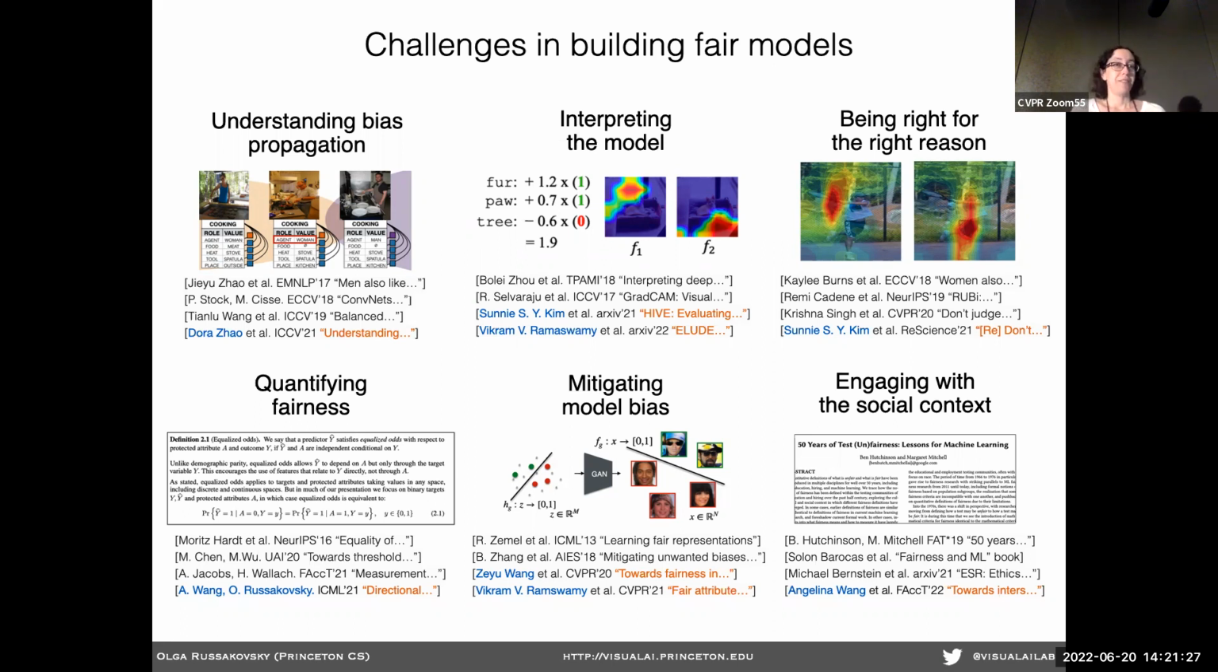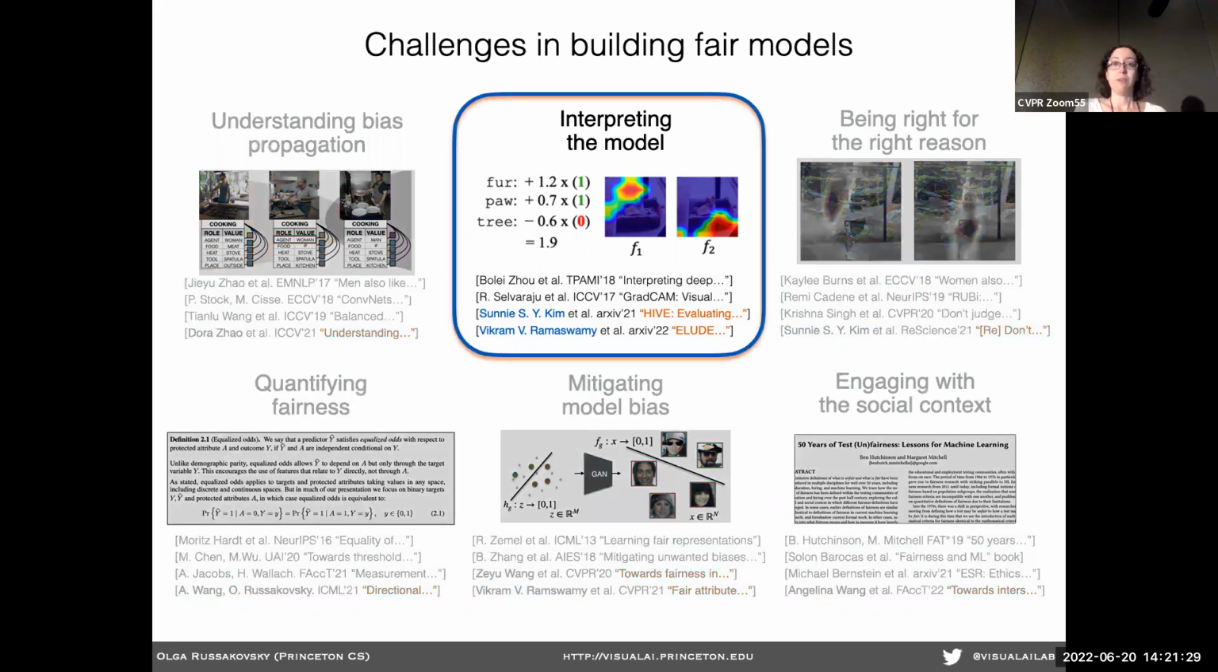So rather than diving into this, I'll stop here because I will pass it off to Ruth, who is going to talk about interpretability, both in the context of fairness and much more broadly. Ruth is an expert in interpretability, and all of the work that we've done has actually been in collaboration with her. So we've been incredibly lucky to get to work with her on this.